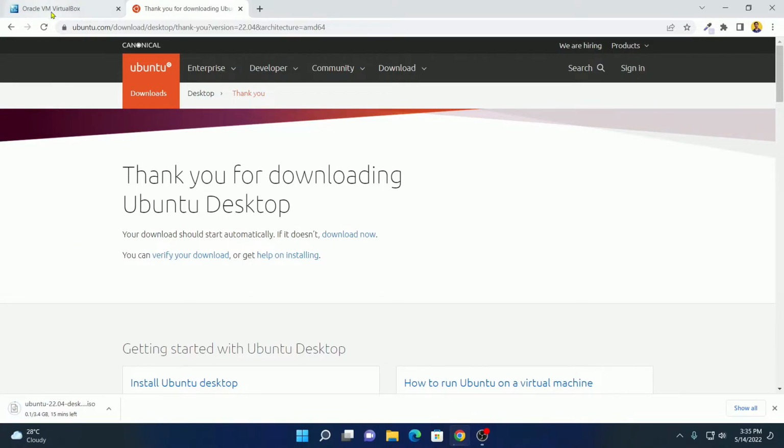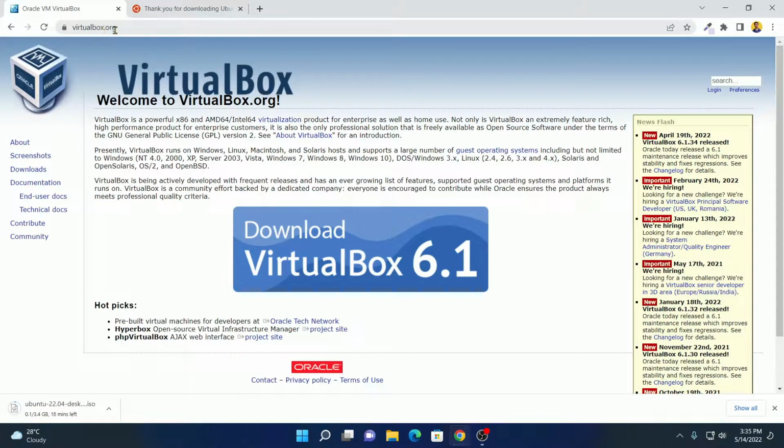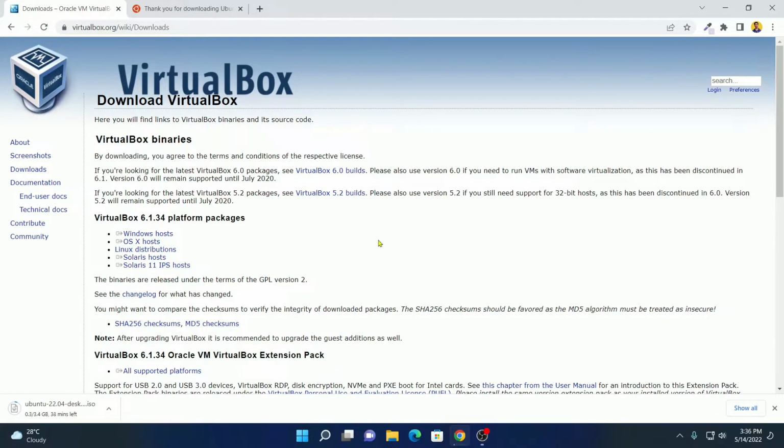For that, simply visit virtualbox.org and here click on this download option, and here you will find the download page. Here we have to select our VirtualBox platform. So we are going to install Ubuntu on Windows operating system, so we will select Windows host, and here you can see it is downloading. Let me complete the download process. Our download has been completed.